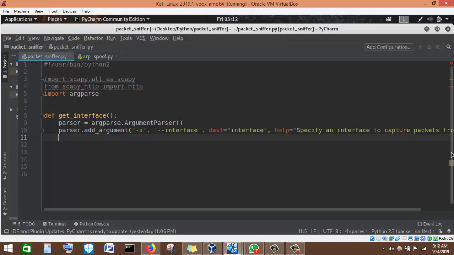So here we are adding the argument interface. The user of this Python script is going to enter a value for the argument using the -i or --interface, and then he's going to enter the value for the interface, say eth0 or wlan0. After entering the value for the interface, the actual value is going to be stored in the variable interface, which we have specified using the dest argument of this function add_argument.